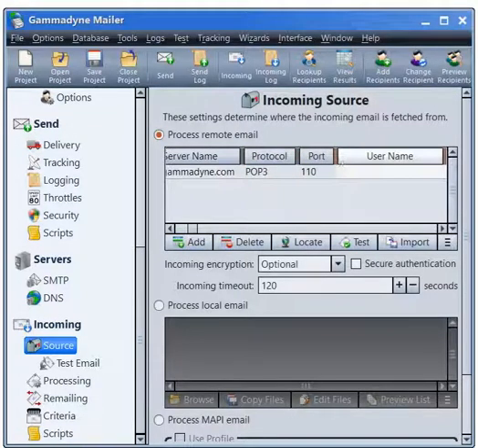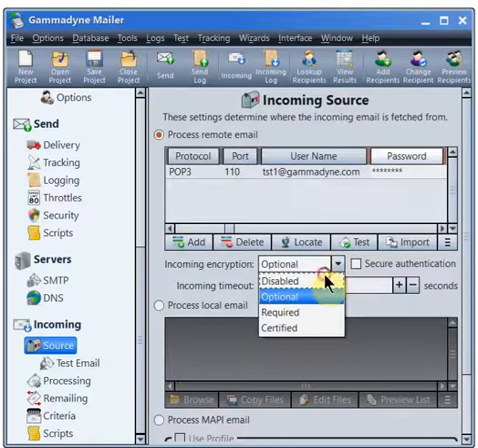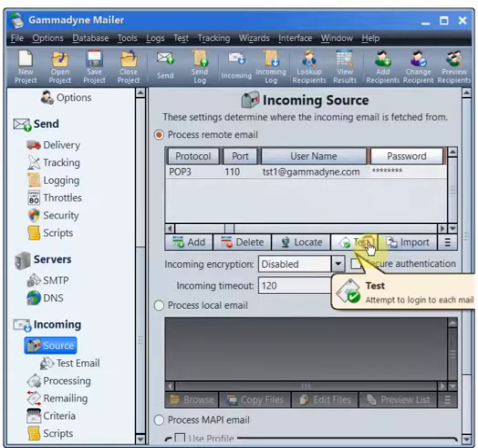Please note that this email account cannot be used for any other purpose. Click the Test button to verify that your settings are correct.